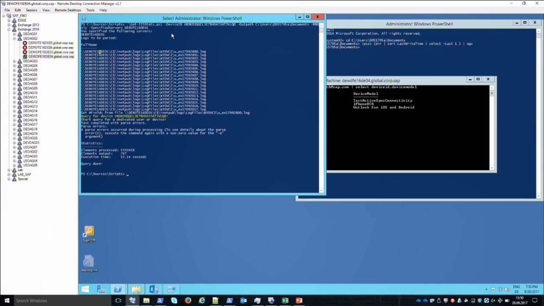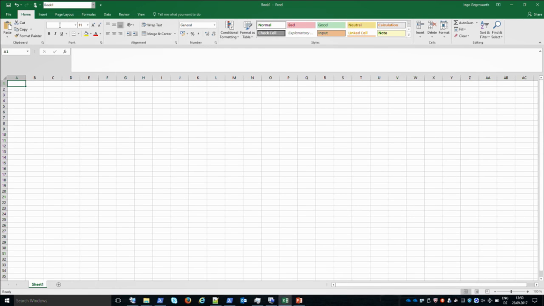But LogParser is doing a great job. We'll see in 25 seconds it parsed the 8 gig, and I get all the requests out. I just copied it over. Let me import it.